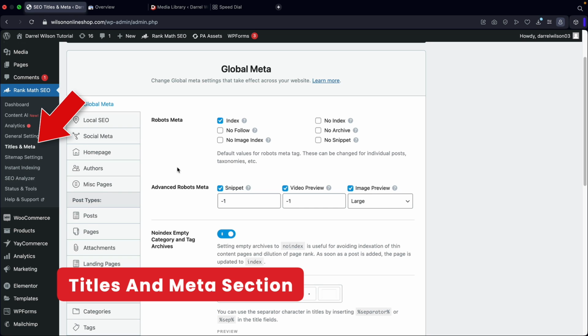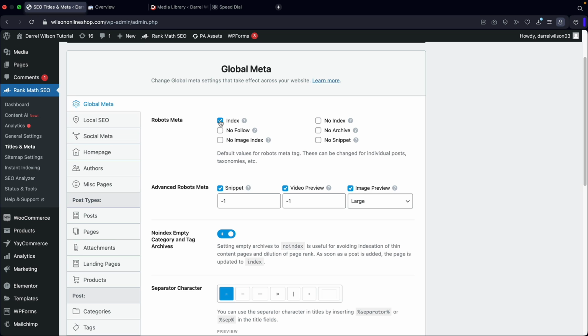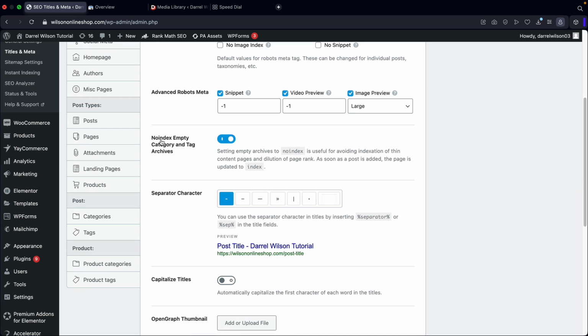Now the first is the robots meta. This is essentially telling search engines like Google to index your website, right? So make sure that you guys do have this checked to yes, right? The next is no index. You guys wanna make sure this is set to yes, because you don't want the search engines to index pages that you're not using. This can lead to low page rank and also duplicate content issues. So make sure that you guys do have this checked.